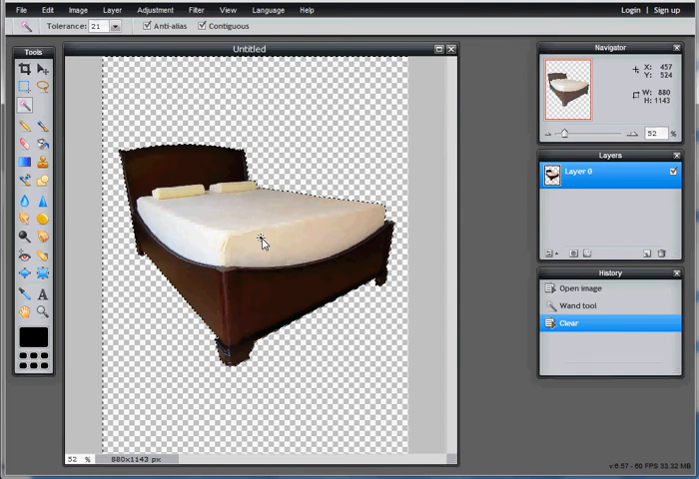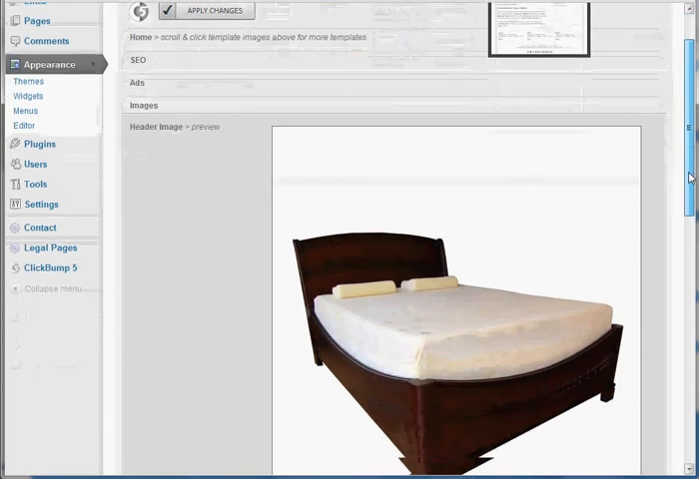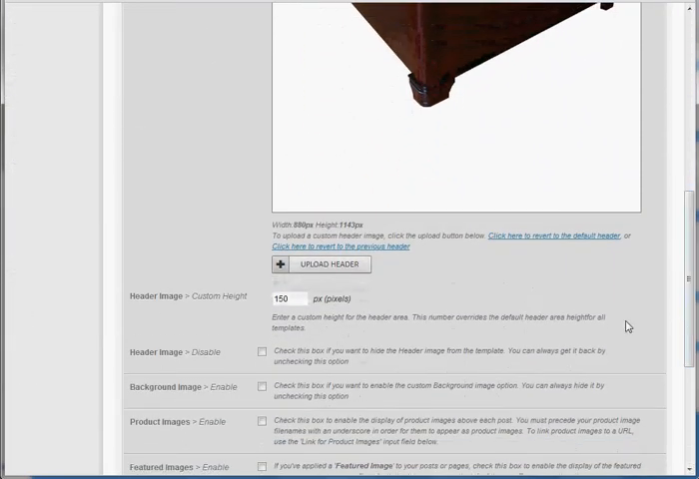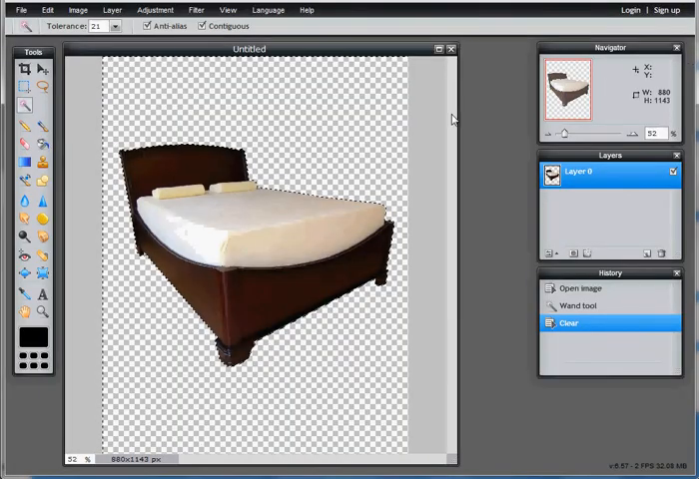The next thing we want to do is resize the image to fit in the header. Most of my templates have a 100 pixel default height on the header. You can extend that as large as you'd like. In most all the templates you can do that via this setting here. I'm going to go back to the admin and show you this custom height setting. You can enter a custom height. In this case, we've entered 150 pixels.